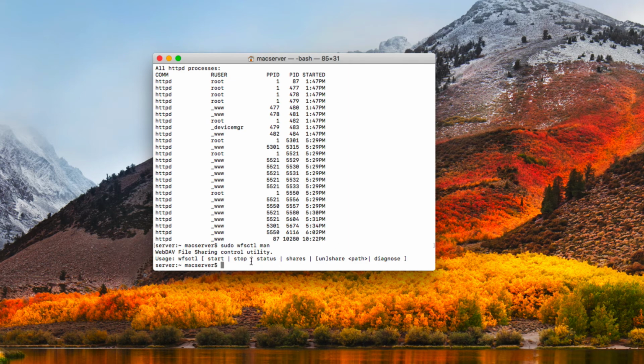So we've got another one there where we can stop the service if we want, or we can do the status. And so let's just do that just so we can see it. So we'll go sudo wfsctl and we'll go status.